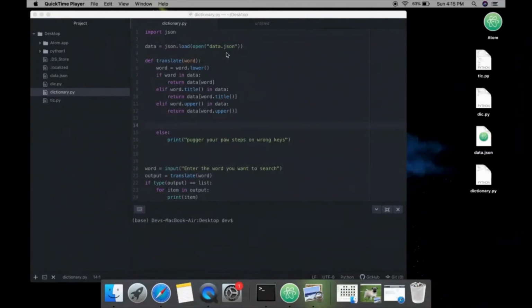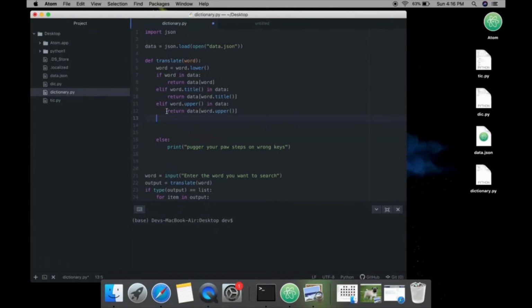Hey everyone, I hope you solved the problem, and if not, then go with me. Now here we just need to add one more elif statement. That is, in these elifs we first have lowercase, then title, upper. Now we have the one for close match. Now what do we enter as the condition in this elif?